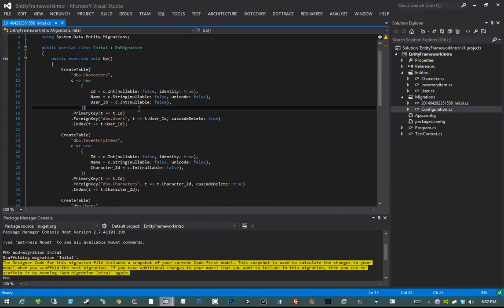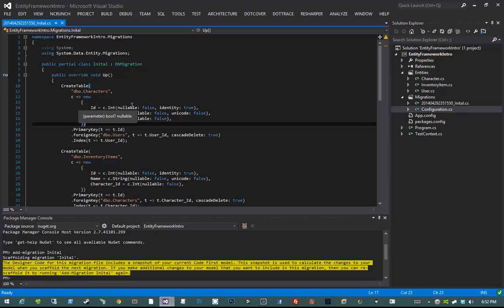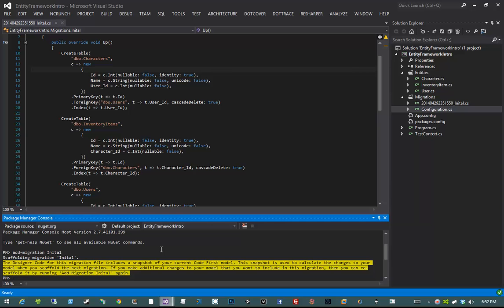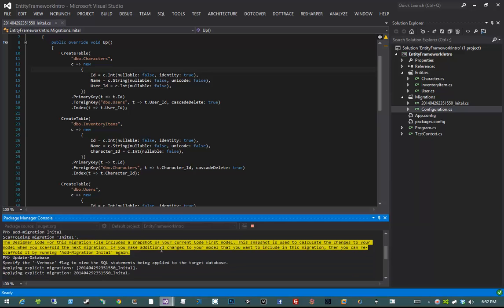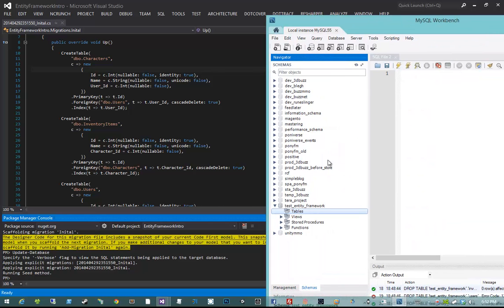This is basically a snapshot of our model as it exists right now. The next step, of course, is to update our database. So I'm simply going to do update-database and hit enter. That'll run that migration, and you see it completes without any errors. If I come back over to MySQL Workbench, right-click, hit refresh, we will see our tables are indeed being added.